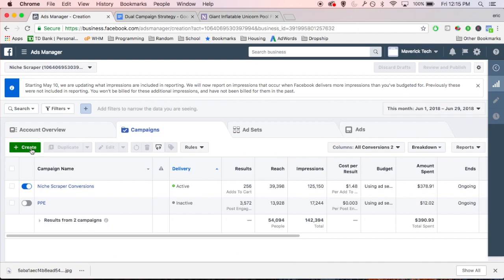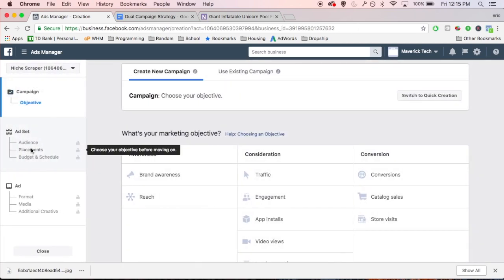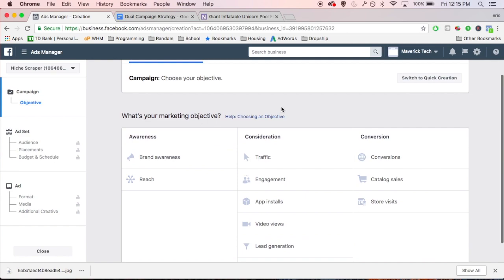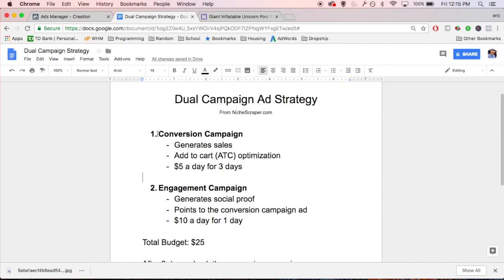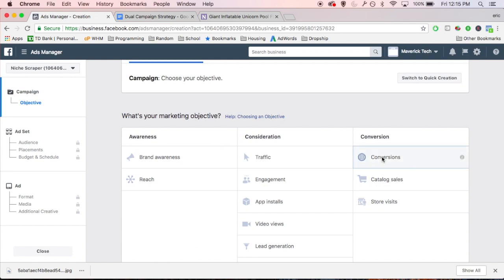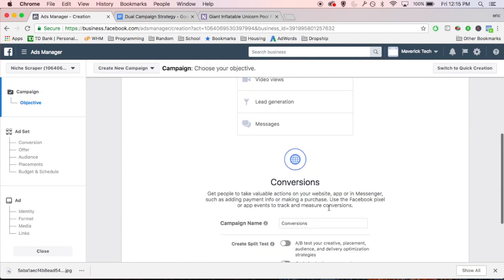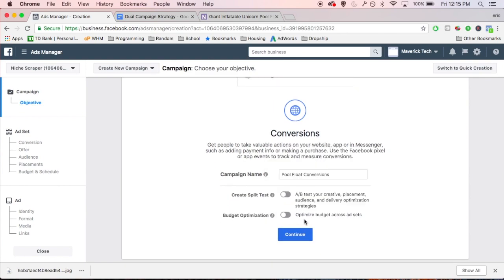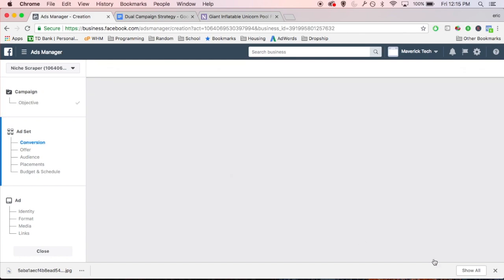So click create, and in here you're going to choose your objective. So we're going to make this first campaign here, the conversion campaign. So click conversions, and then down here we can just call it whatever we want. So pool float conversions. You can ignore some of this stuff. Click continue.